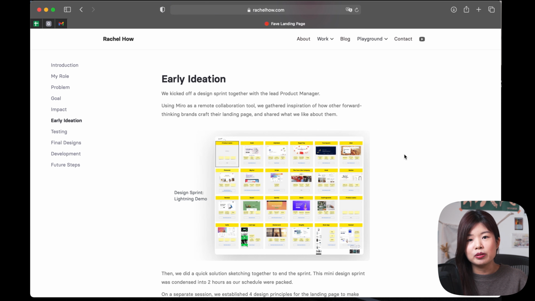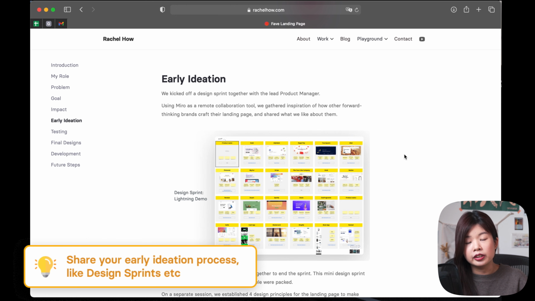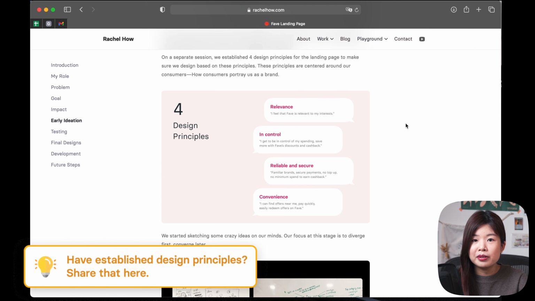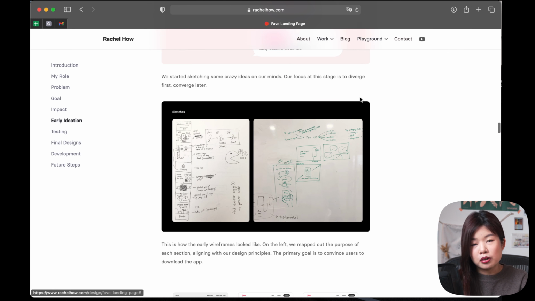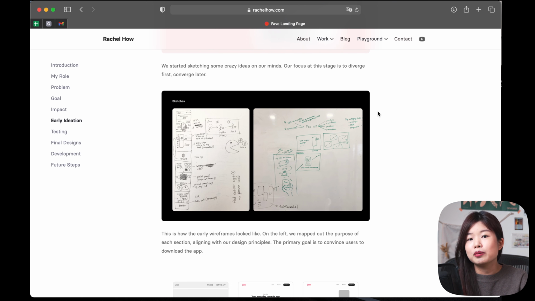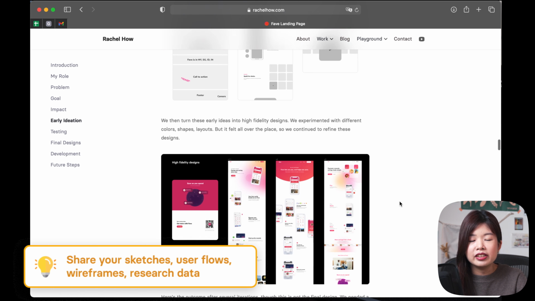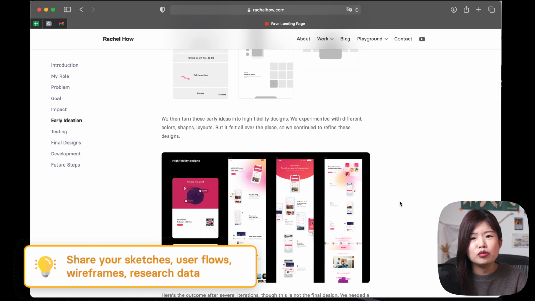Now this is the time where you share your design process. I start off the design process by sharing, you know, the early ideations that we had. If you have established any design principles in your process, feel free to share them here as well. And of course, any sketches. It doesn't have to be pretty. They're meant to look messy. They're meant to look raw and unpolished. Include your wireframes, high fidelity designs, user flows, research, journey mapping, all that in this section.